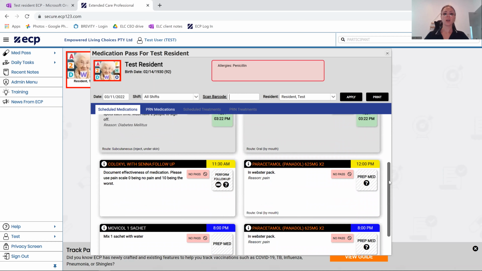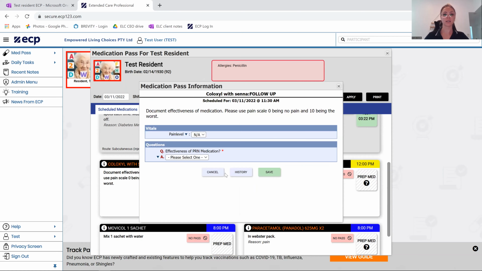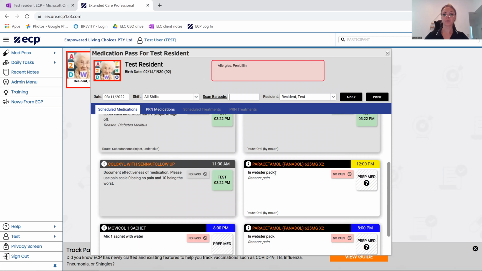Now, we've also got here that test resident had some Coloxal with Senna as a PRN, which we'll go through in a second, a little while ago. It's scheduled a follow-up as a PRN to see how it was effective. So it's popping up here at 11:30. We're due for a follow-up. It's got some questions. Is the person in pain? Yes or no? And how effective was the PRN medication? Let's say complete relief. And we'll hit save.